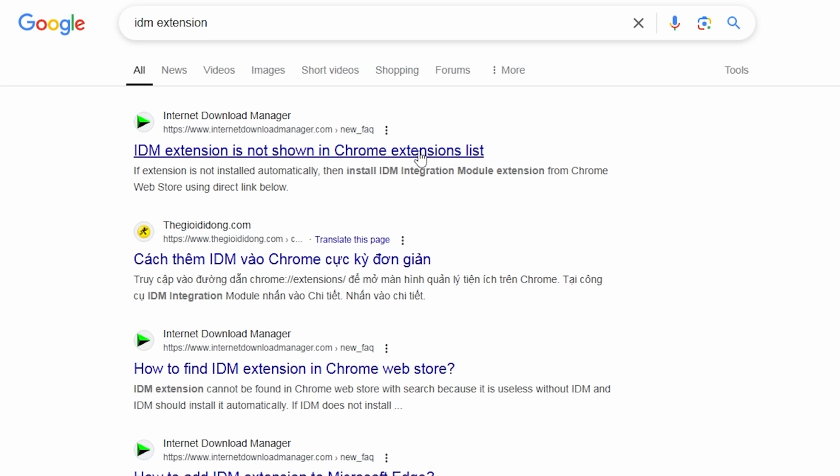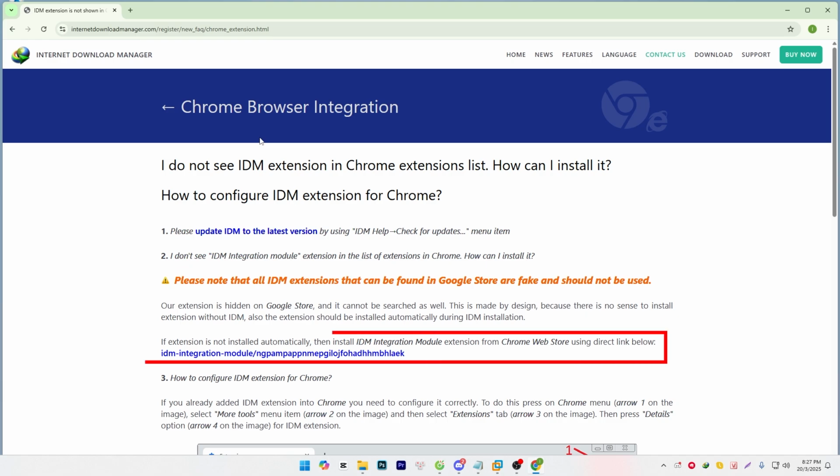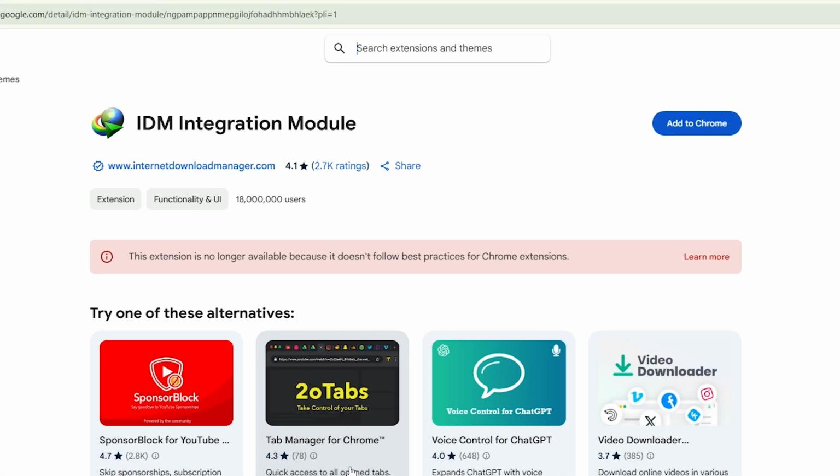Click on the official Internet Download Manager website. Step 2, add IDM extension to Chrome. On the IDM official website, locate the IDM Integration Module link and click on it.